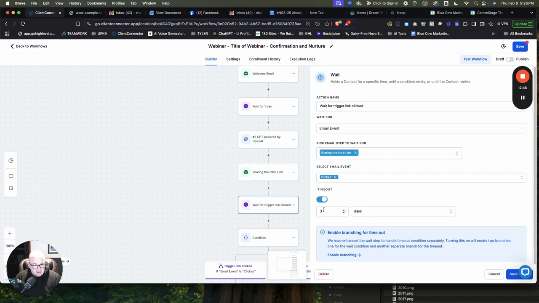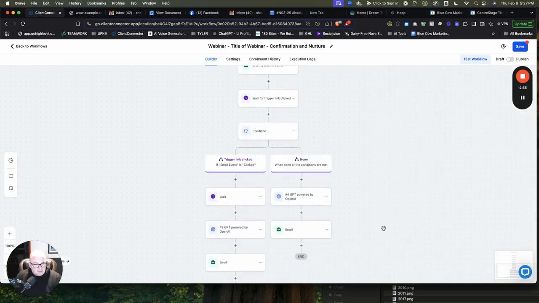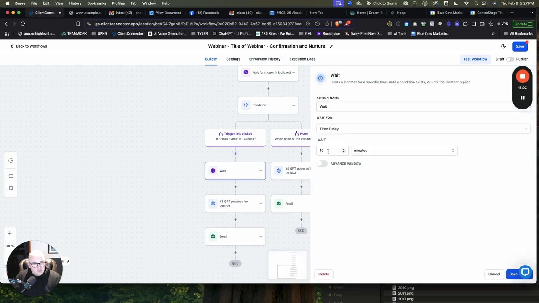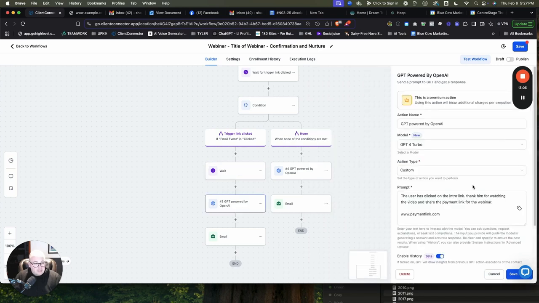Okay, so which means that after 3 days, if nothing's clicked, it will advance through saying that they didn't actually achieve that goal. And that's where it comes down here, where the condition is if they click the link, or if no conditions were met. So if they click the link, it's going to wait here. It's going to wait 10 minutes, do another response, and it says the user clicked the link in the intro, thank them for watching the video, and share the payment link for the webinar.